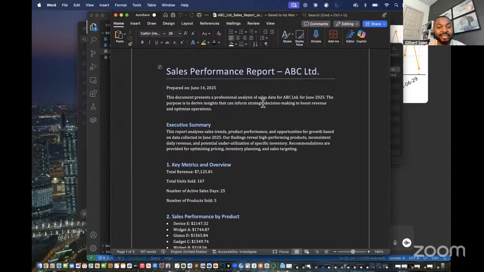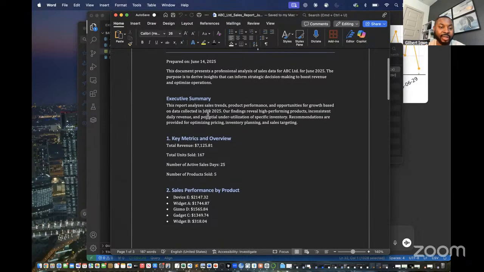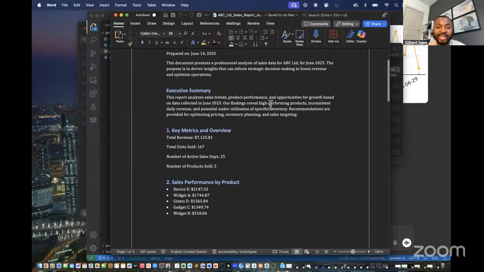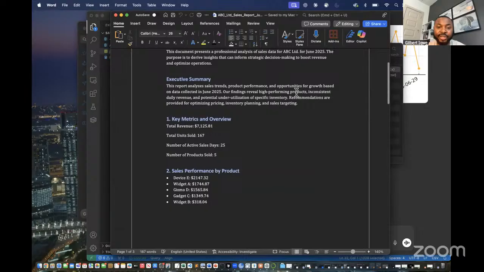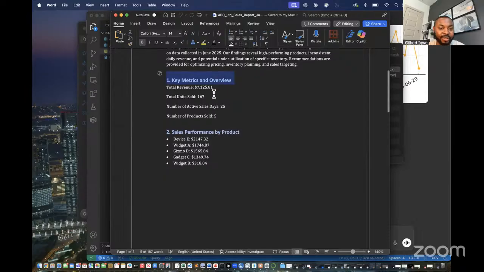It presents a professional analysis of sales for the client. This report analyzes sales trends, product performance, and opportunities for growth based on data collected in June 2025. Our findings reveal high-performing products, inconsistent daily revenue, and potential underutilization of specific inventory. Recommendations are also provided. So it gives the key metrics, tells you the total revenue, the total number of products, the number of active sales days.